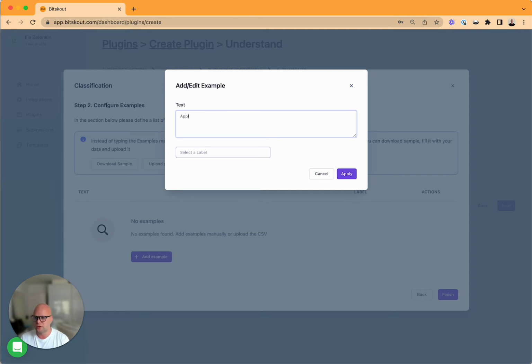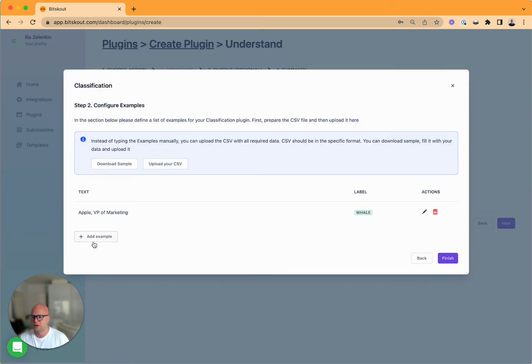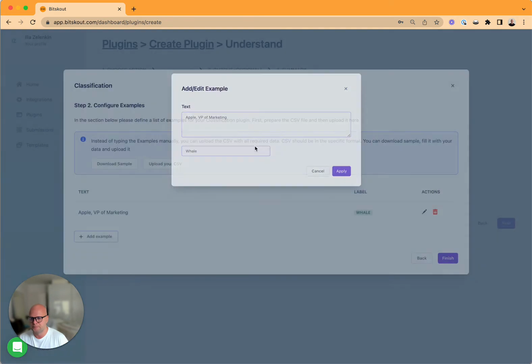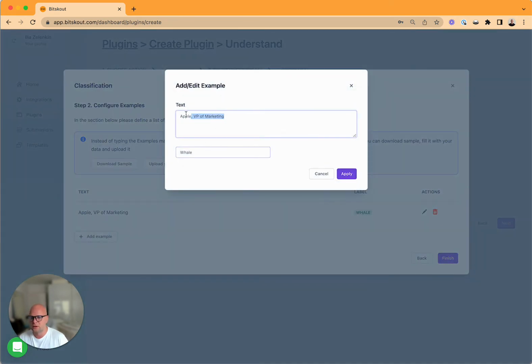So let's say we can create this following classification. Let's say VP of marketing. Probably the label is a whale. It's a very big company, and VP of marketing has a very big budget. But then you can add a smaller company. Let's say Mike's Barber Shop Chain, Manager of Operations. That's probably not an enormous company, and you can call them a squirrel. Okay, classify them as squirrel.